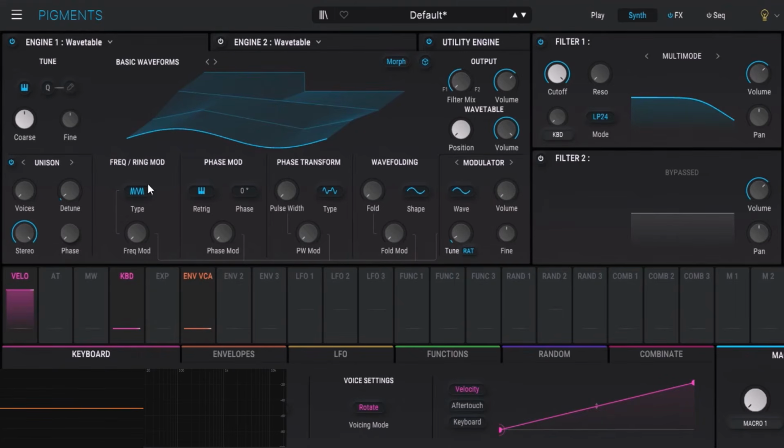One thing that you need to know is that the frequency mod and the ring mod and the phase mod completely depend on the modulator. Whatever it is that you do on the modulator will affect the phase mod and the frequency mod. The phase transform, which is the phase distortion, and the wave folding, they don't care about the modulator unless you move these knobs right here at the bottom. And that's the main difference between the first two and the second two: they care or they do not care about the modulator.